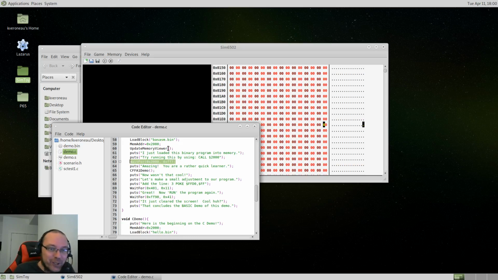That's how you can actually set signals. If you actually want to create your own scenarios with your own programs, you can fully create scenarios that are interactive and as teaching aids and things like that, right? So it waits for 3000. And then after that, it goes, amazing, you're rather quick. Then it goes into the CFFA1 demo. This is the compact flash driver that I wrote recently.